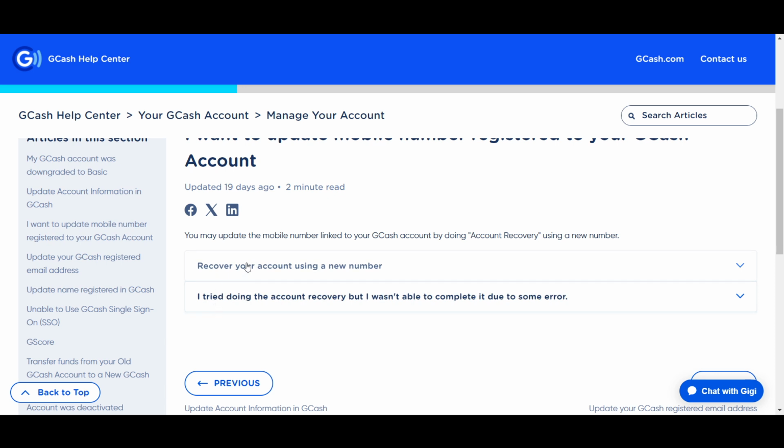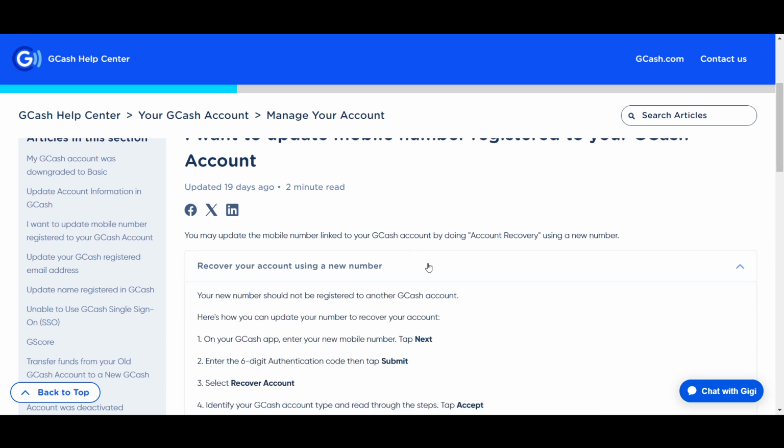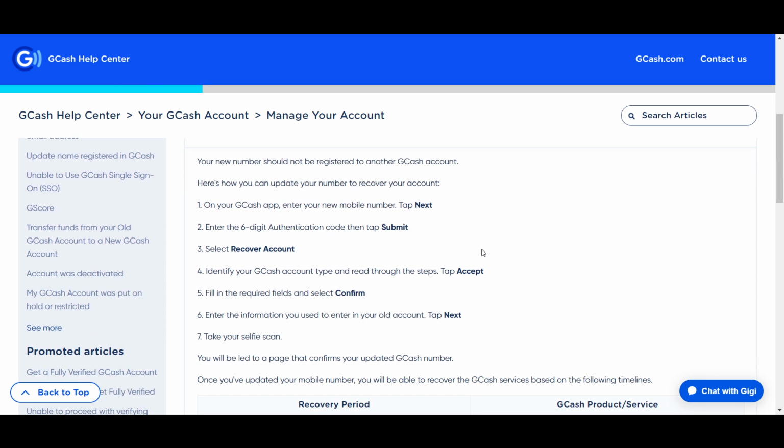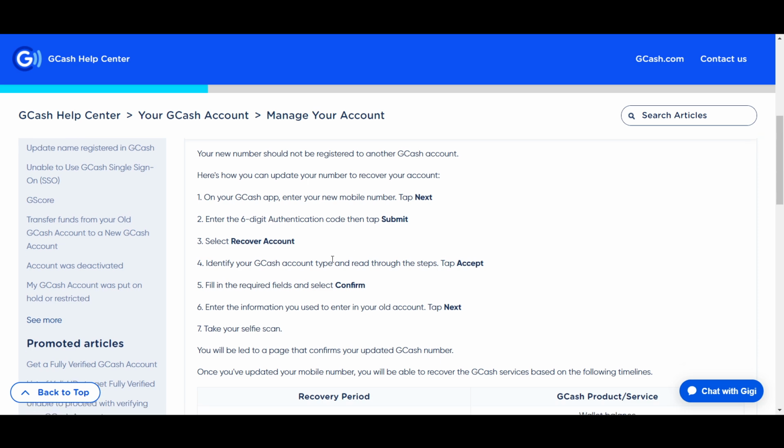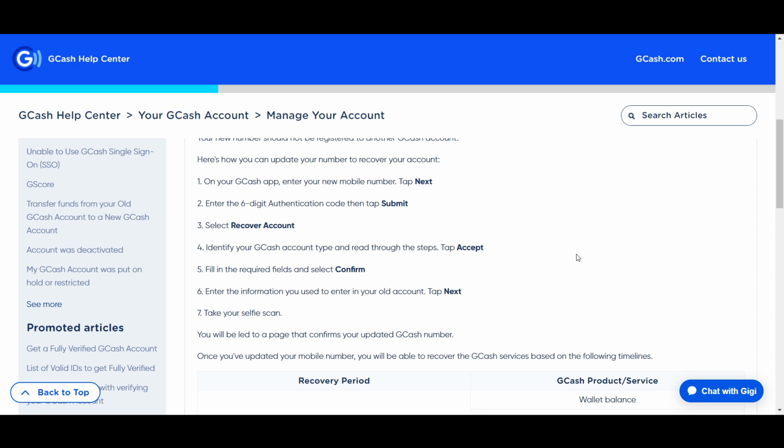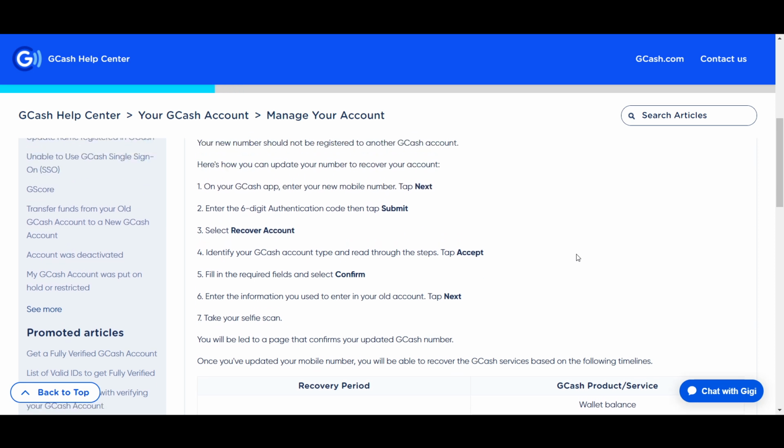Now you will get these two options: recover your account using a new number. Now here you can see these are some of the options. So first of all, open your GCash, enter this 6-digit authentication number, which will come from your old number. Now select the recovery account, identify your GCash account type, and read through the steps. Tap accept, fill the required fields and select confirm. Enter the information you used in the old account, tap next, take your selfie, and automatically you will get changed to a new number.